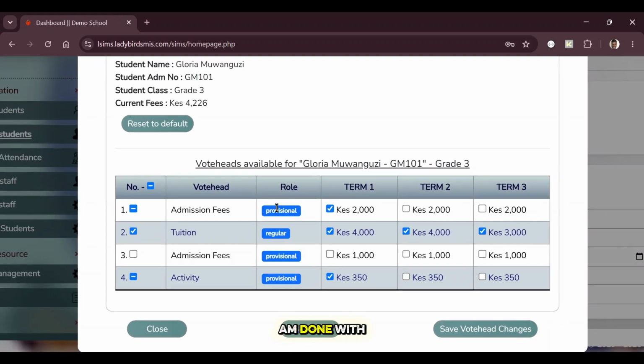So once I am done with that, I just click on the save button and the system will now know how much it's supposed to charge a student. If I am not happy with what I have done, before even saving it, I can click restore and the system will restore everything to how it was before. And I can close the window. So what I'm going to do, I'm just going to save. And when I do so, now the system knows how much it's supposed to charge the student.